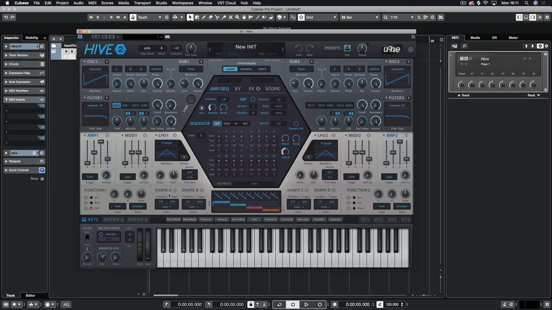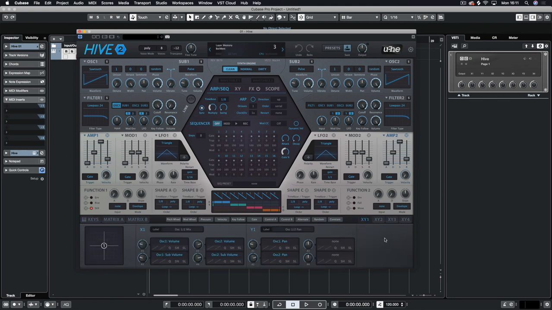And then we've got this shape A and B, which has got a time base and a trigger, and then you can loop it, one shot it, etc. And if we just have a look here, we've got XY 1, 2, 3, and 4 to control all the different parameters. So it's basically like having macro controls, which is a really nice touch. It's nothing new, but to Hive, this is a nice proper addition to the section here. So it's nice just to have 4 controllers. And that's obviously all mirrored on this side as well.